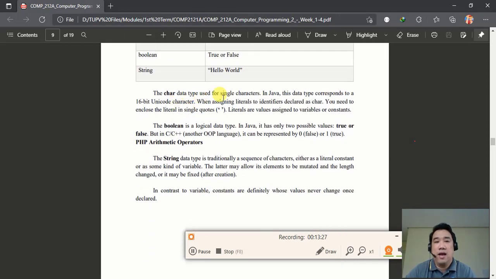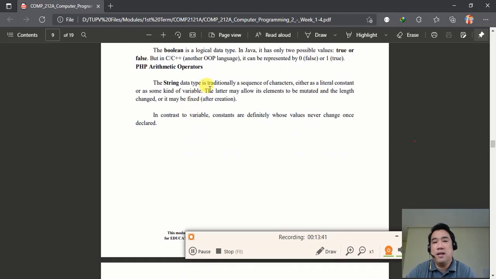Now, the char data type is used for single characters. The boolean is used for logical data types. Again in Java, guys, it has only two possible values, true or false. Okay. Now the string data type is traditionally a sequence of characters. So your addresses, your last names, or any variables or identifiers that can hold string literals. String literals are those included in double quotes.